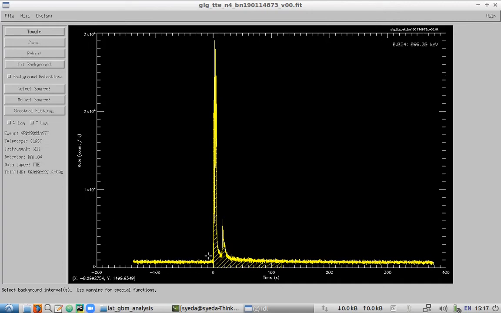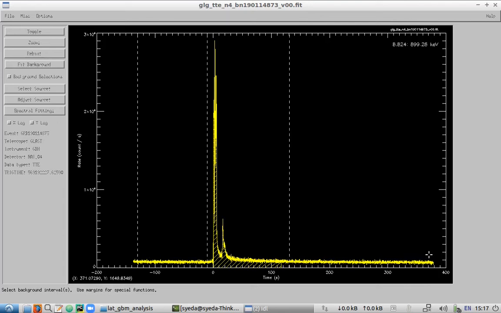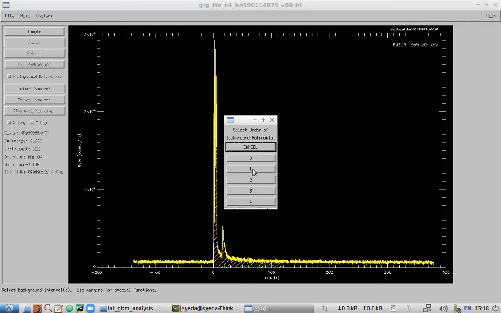Now usually you need to leave some area from the borders of the source selection so that the source selection cannot contaminate the background selection. So we do it slightly from here to like this part, and from here to the end, and then we set the background polynomial to 1.